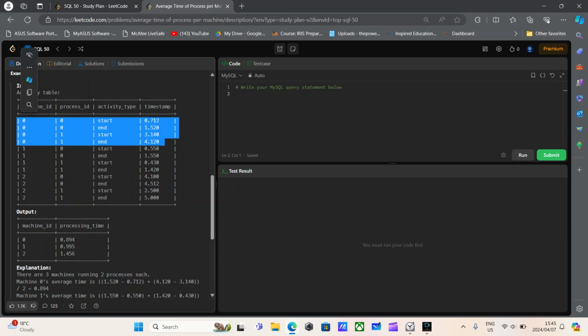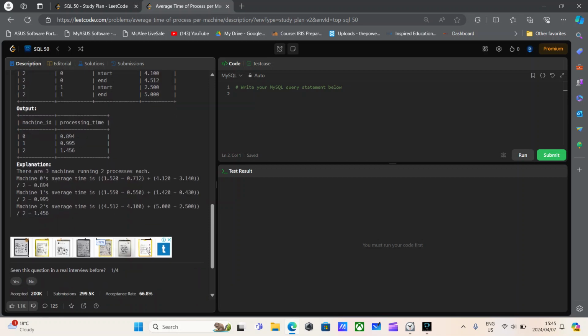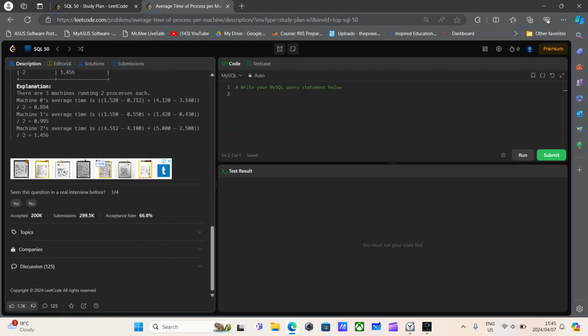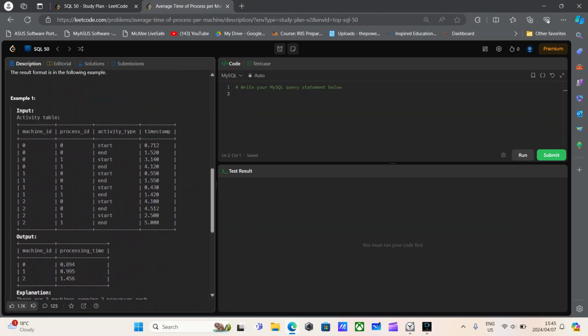I want you to grab a calculator and then do the end times minus the respective start times and then divide that by the number of processes. You will get back 0.894. And that is what we are trying to do. In fact, there's also an explanation down here. 66% accept rate. Okay.